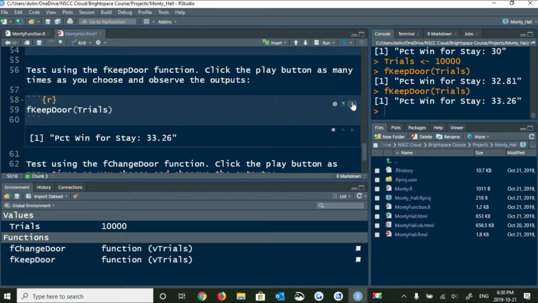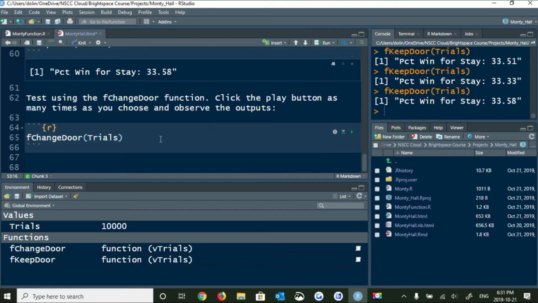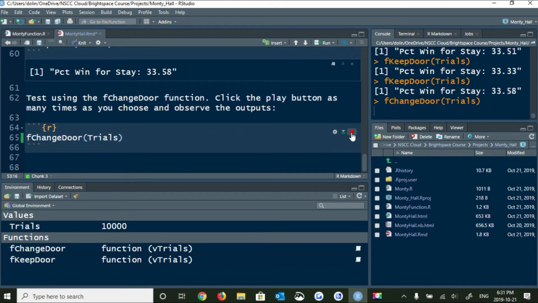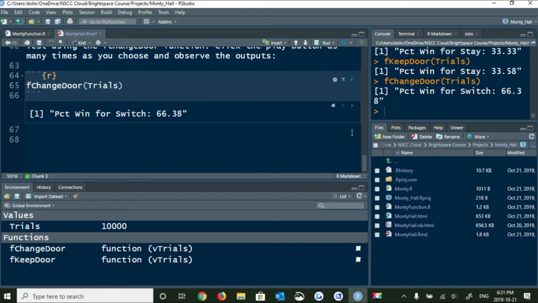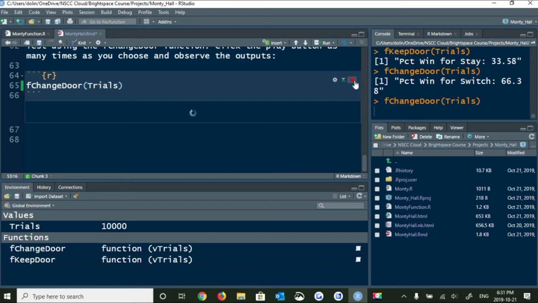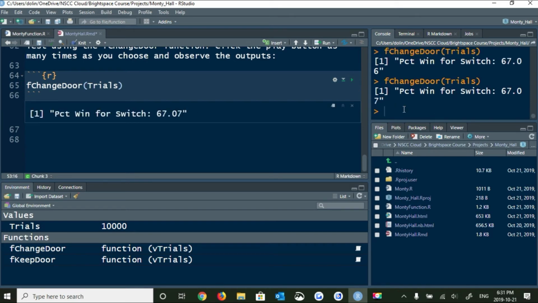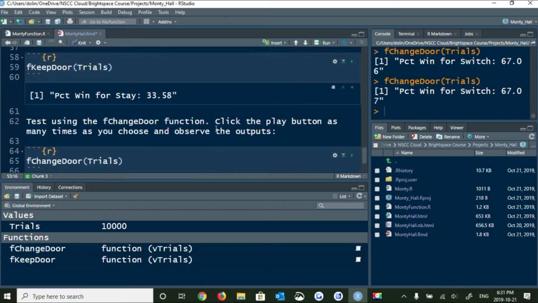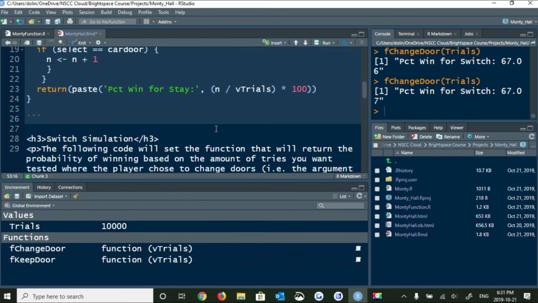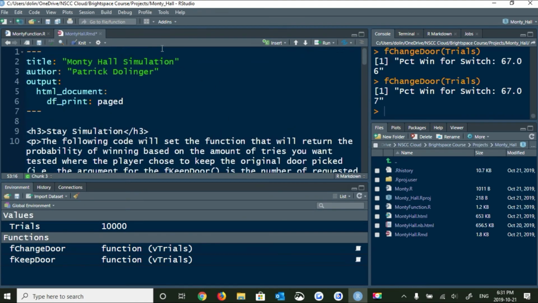Here's 33.26, and notice based on the history, 33.51, 33.33. Like you'd expect, you're getting a return very close to that expected average. With change doors, just like before, you should be expecting around 66.6. Here we get a 66.3, 67.2, 67. So you see, not graphical, just numeric, but a good base code for what you're going to be wanting to do and what you're going to be creating.